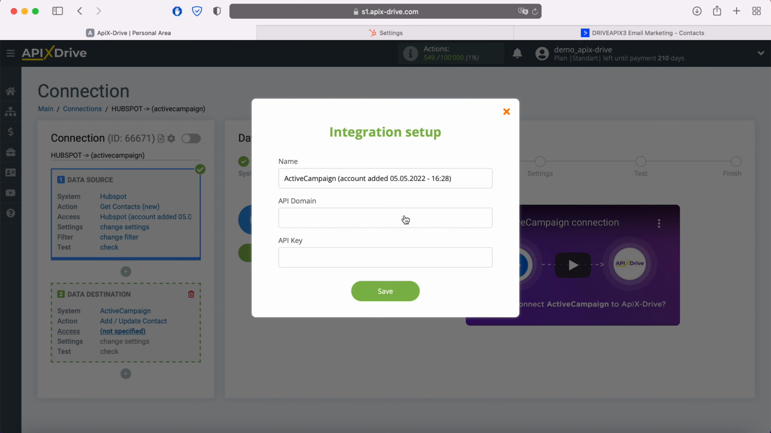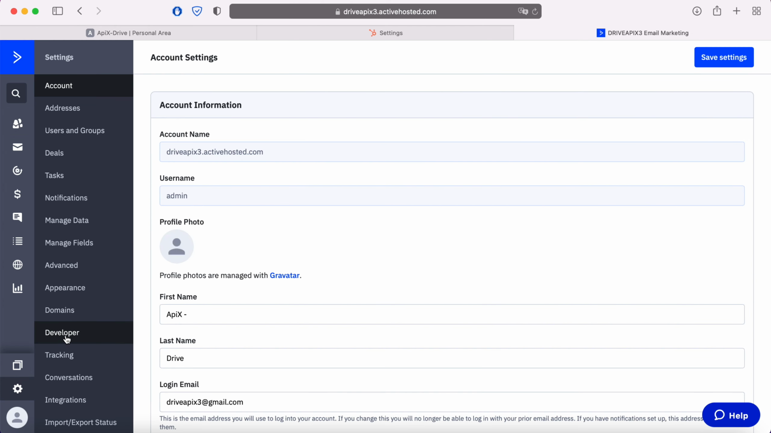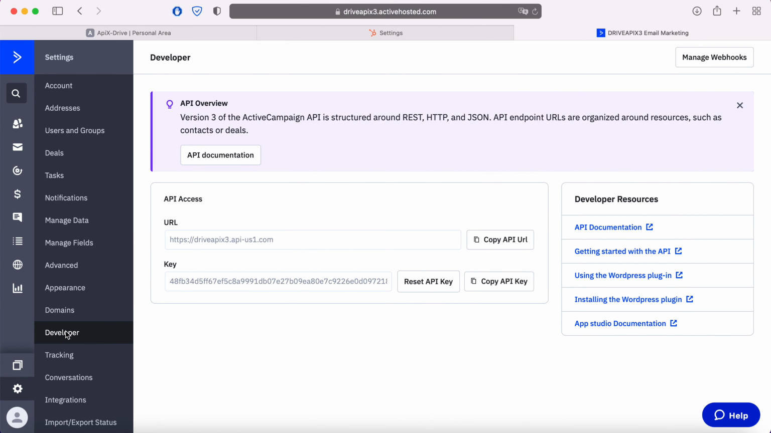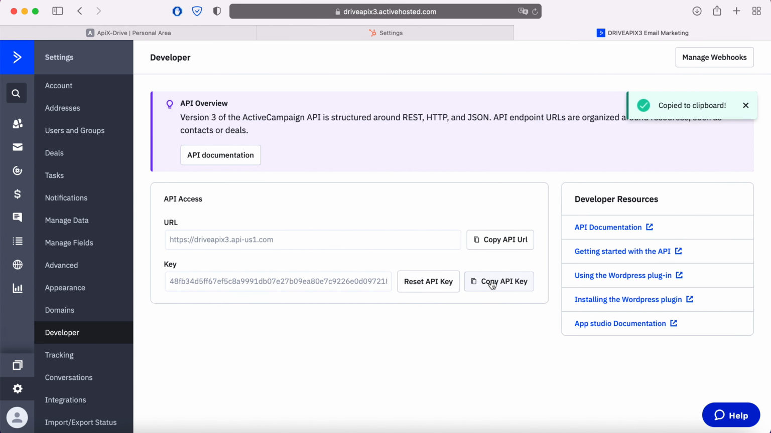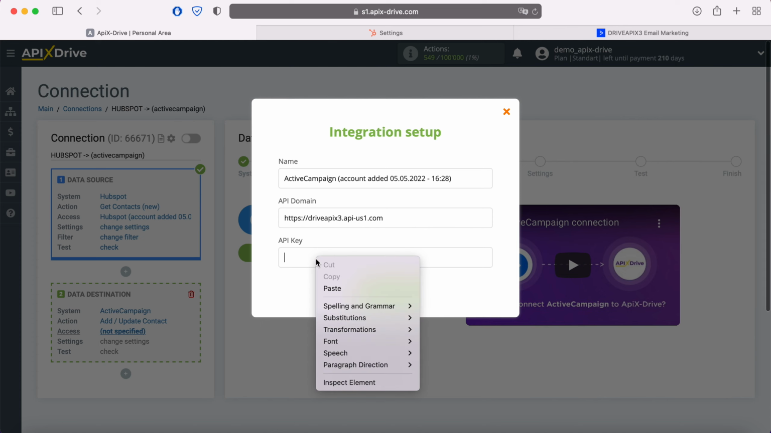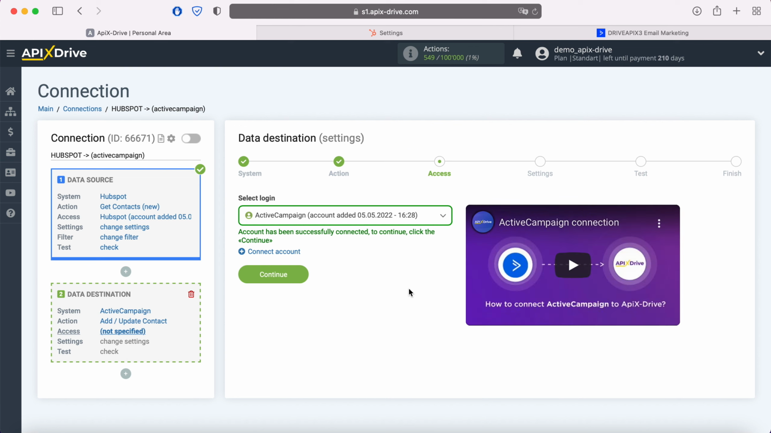In order to get this data, go to your ActiveCampaign account. Then go to Settings. Developer. Copy the URL and key and paste them into the appropriate fields in the ApiX-Drive system. When the required fields are filled, click Save. When the connected login is displayed in the list, select it.